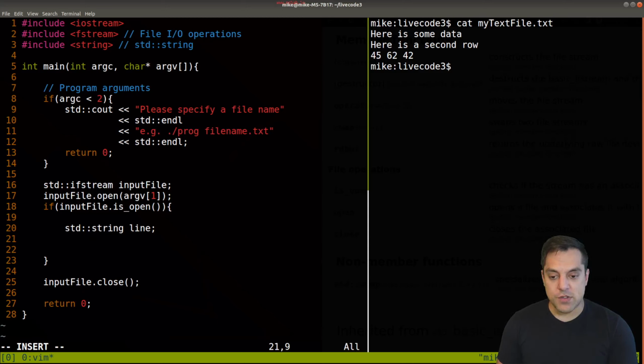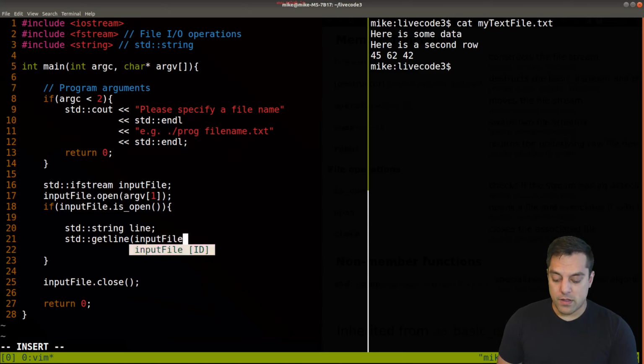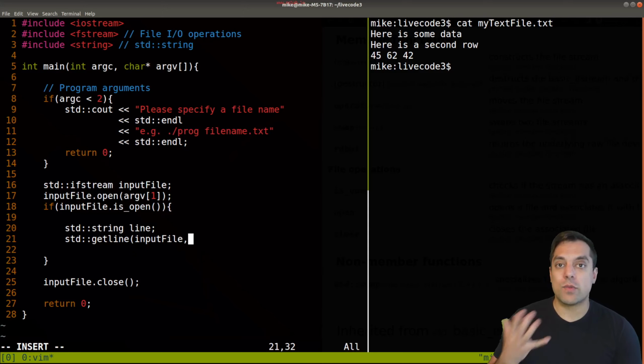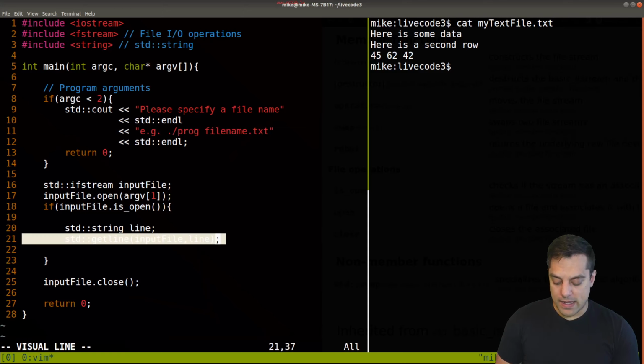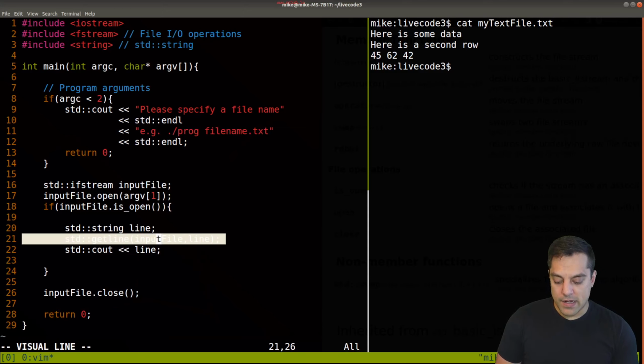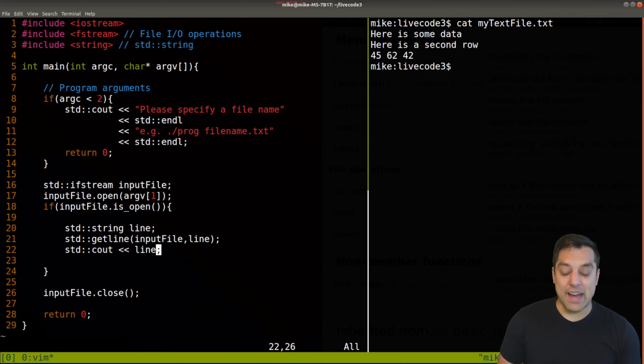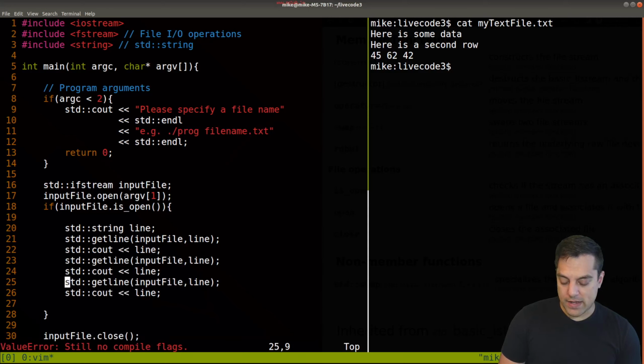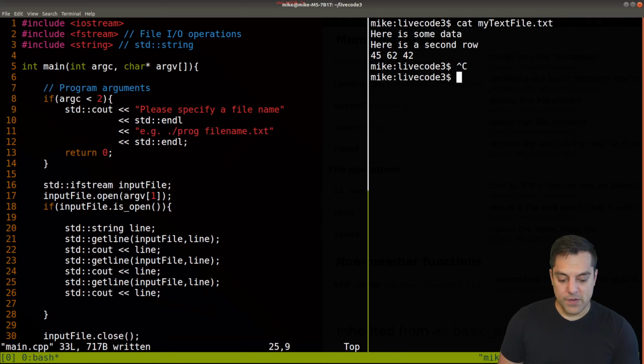So let me kind of just do this manually here. So standard, this function name is just get line. Where are we reading the line from? Well, our input file. Where are we storing the contents? Line here, okay? And every time we do this, let's just go ahead and print out what the line is. I know for this particular file, I have 3 lines here. So let's just go ahead and see if this works here, okay?